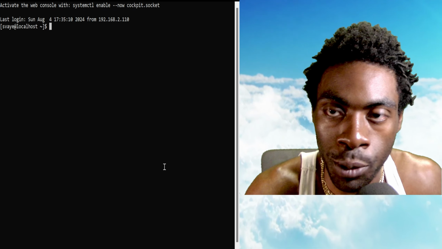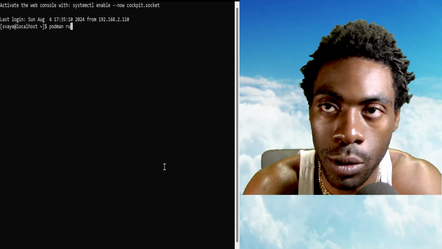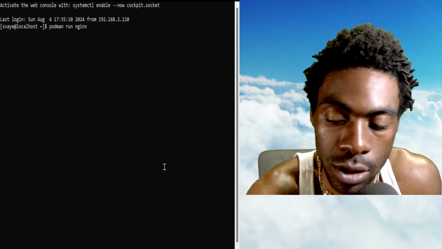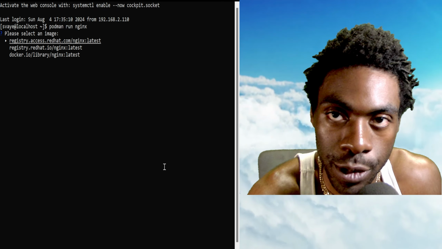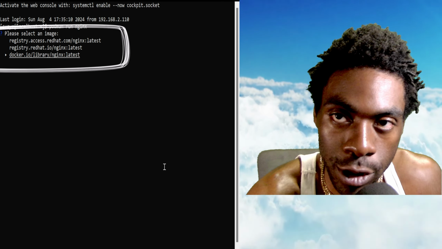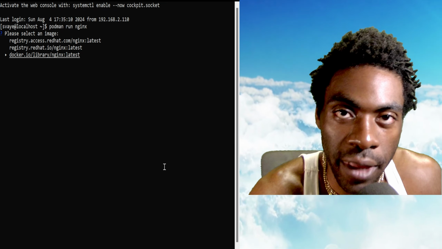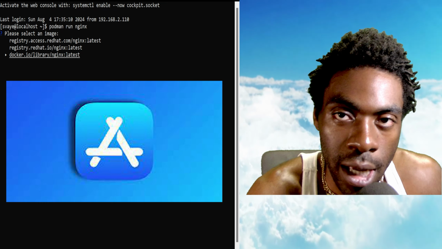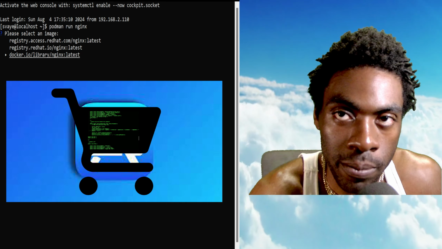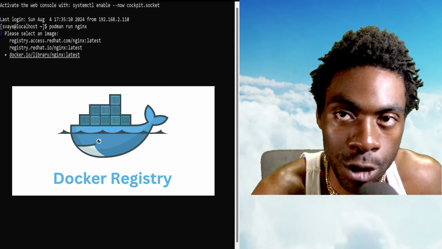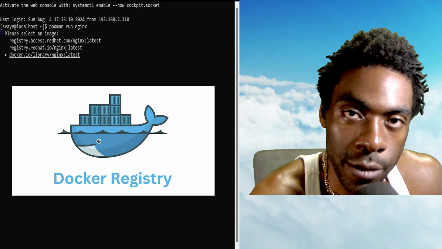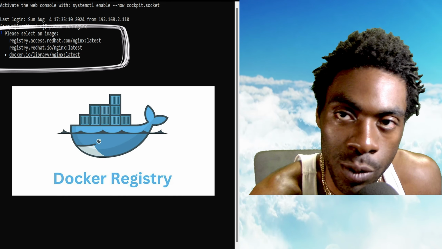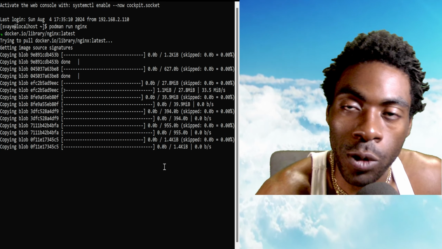Starting your first container is pretty straightforward. Let's do a podman run, and then let's type in the service we want to run. We're going to go with Nginx, which is an open source web server. And you'll notice it asks us which registry we want to pull from. You can think of image registries as app stores. Image registries store different services and applications that you can run on your server, but they're pre-baked, just like the app store for your phone. So we're going to go with docker.io because that's one of the most popular image registries. And then we'll let it run.